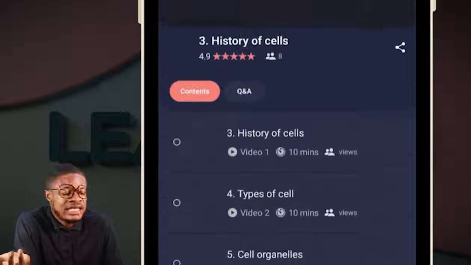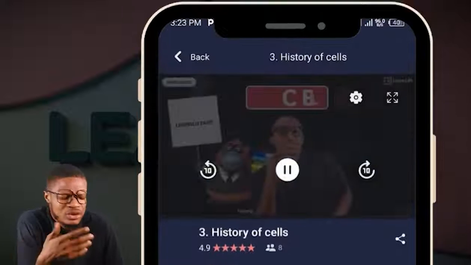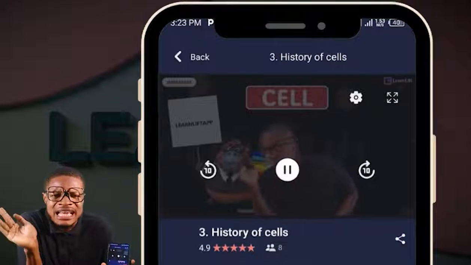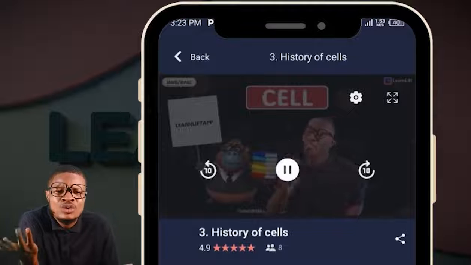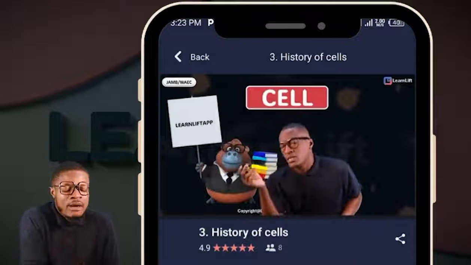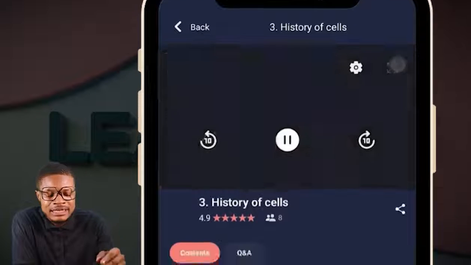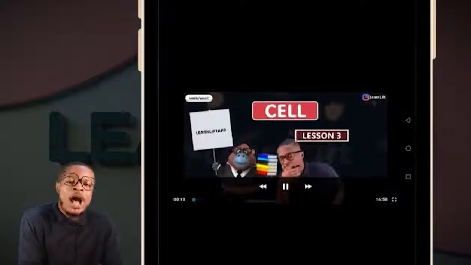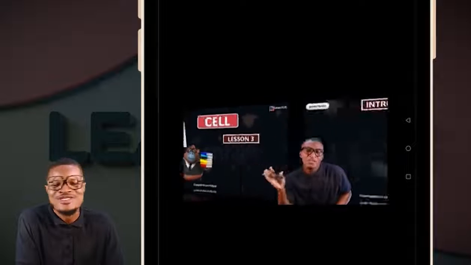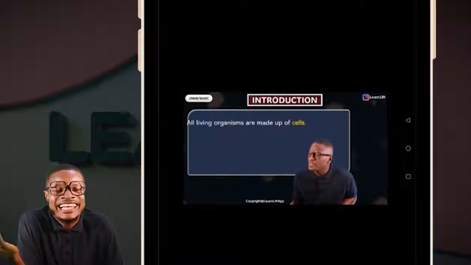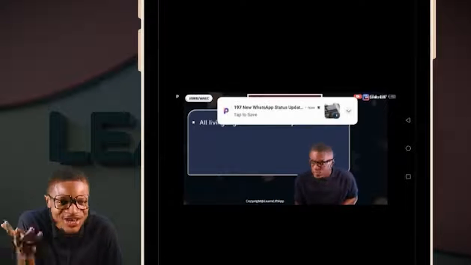You click on the history of cell and immediately your class will start playing for you. It's easy and direct. You can even choose to make it full screen. Then you start learning and you are enjoying your classes.